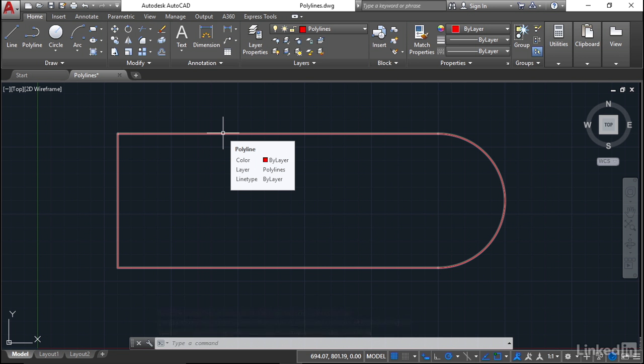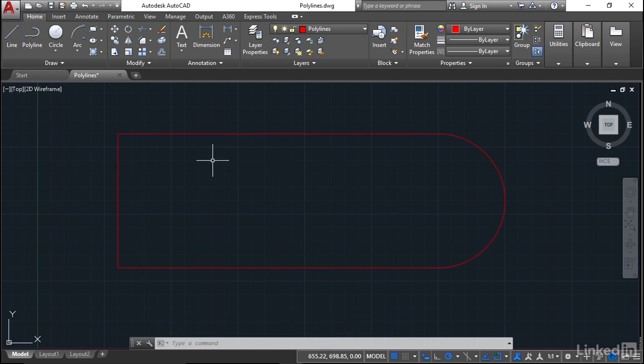Now, if I hover over that, you'll see that it's all one element. It's a polyline on the polylines layer. That's the benefit of polylines. It's a lot of segments joined together to form the one object. If I'd drawn that using 3 lines and an arc, it would be 4 objects. Now, if you've got thousands and thousands of these in a drawing, you can see that polylines make the file size smaller because there's less objects in the drawing.